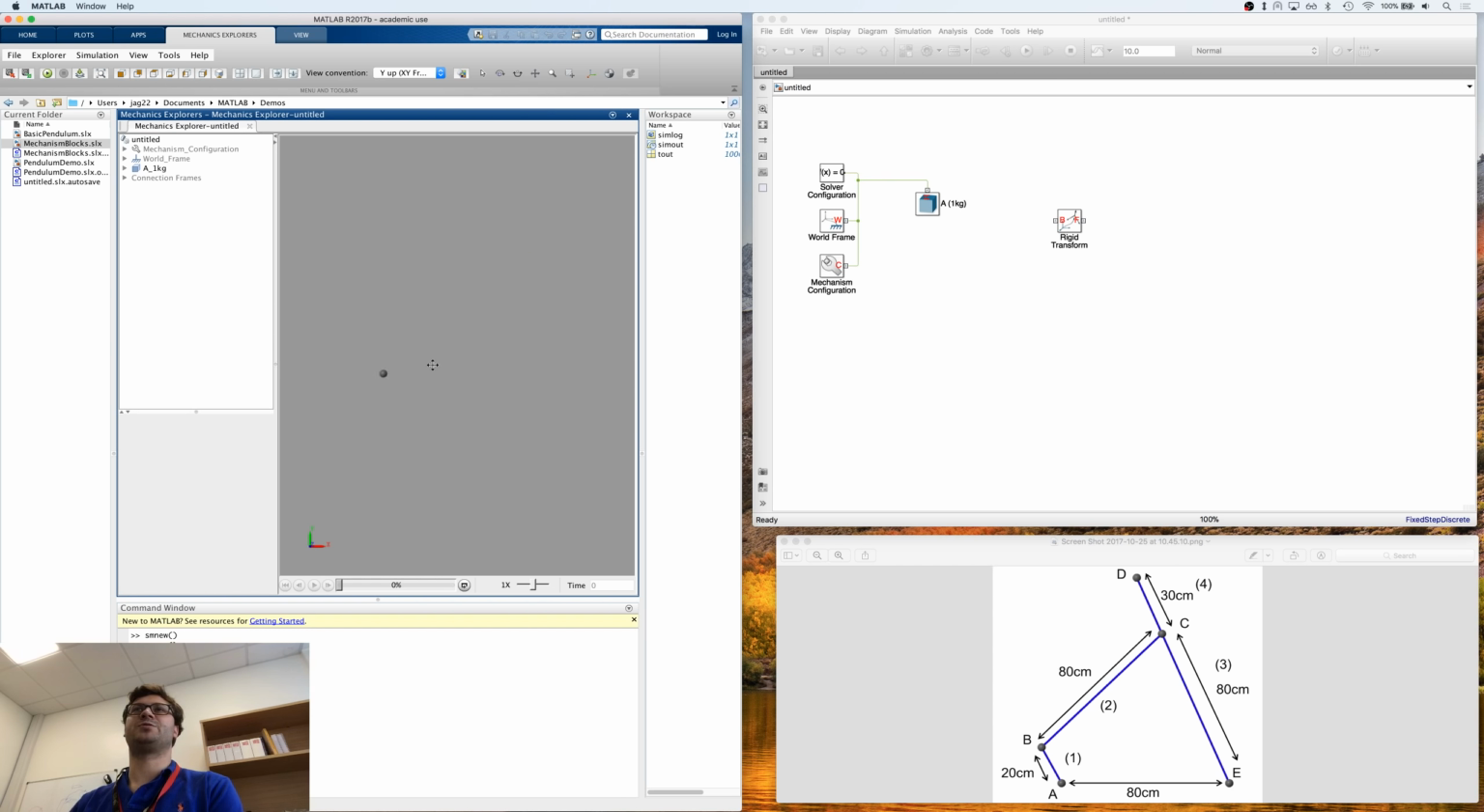If we just move this to one side, and if you see the world frame, if you just double click that, we can see that it's actually just stuck on our origin. Now what we want to do is actually have a point E, and we want to move that 80 centimeters along from the origin at a fixed location.